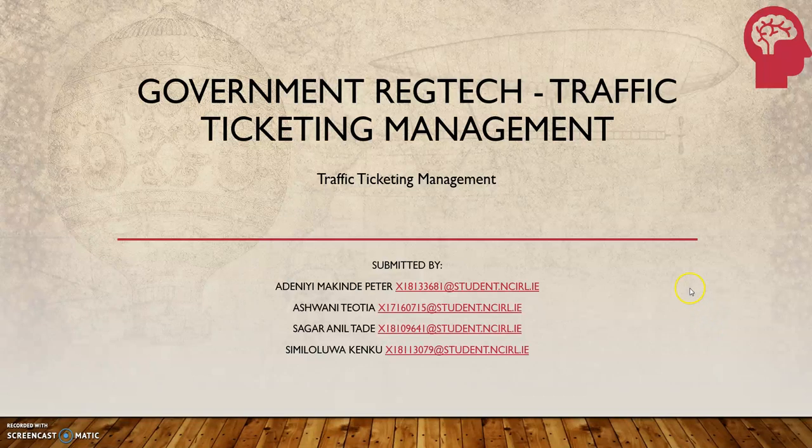Hello everyone, we are Team Canada and our project is in Government RegTech. Our use case is Traffic Ticketing Management System. This project is submitted by Adinei Peter Makinde, Ashwani Tiotia, Sagar Anil Tade and Similolua Kenku.